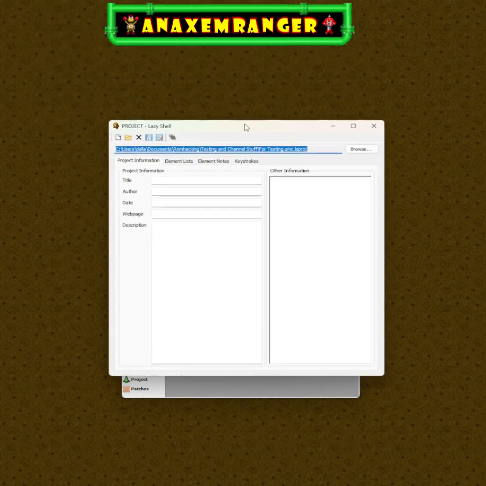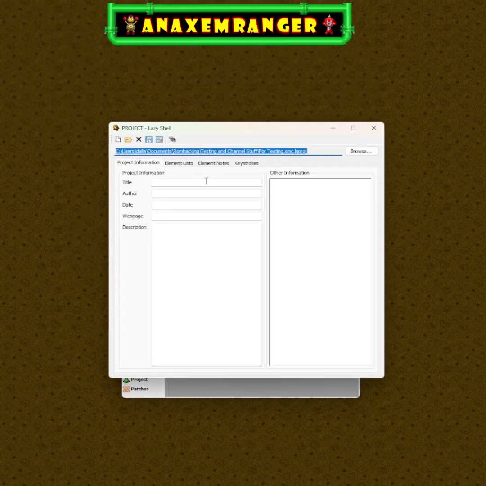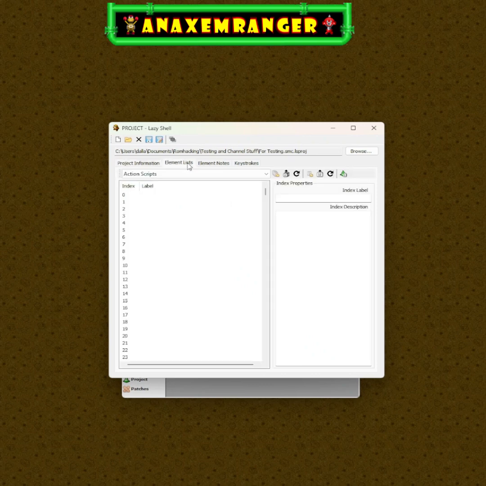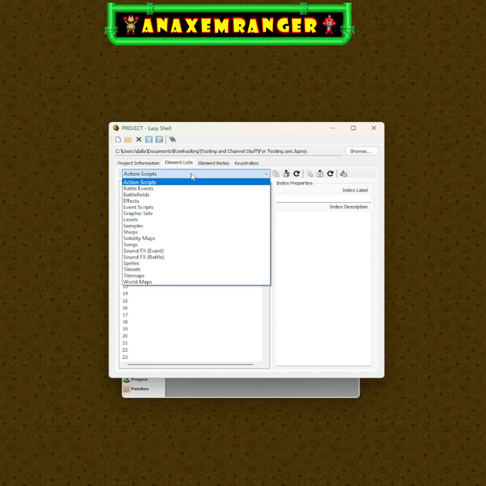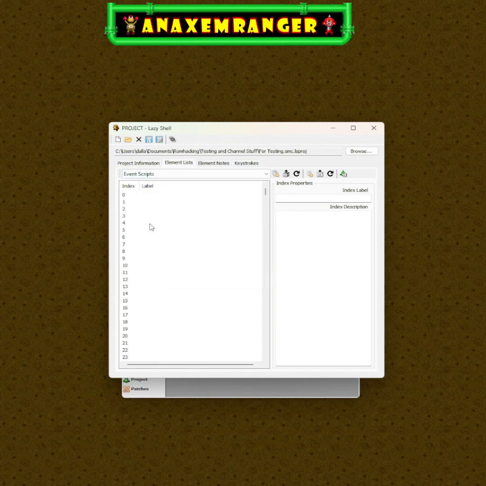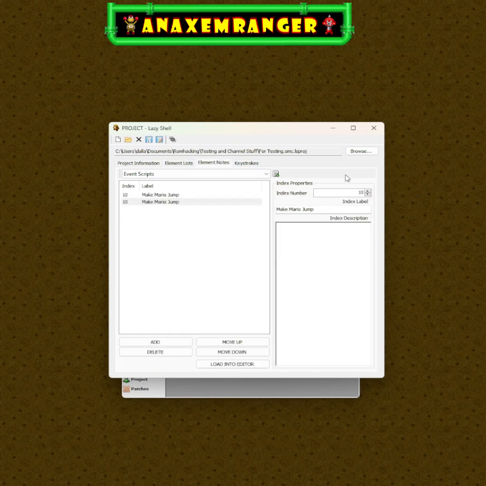Project. The Project button brings up the Notes area we talked about earlier. From here you can do things like add a title to the project, or other information about it should you so desire. You can also edit the labels on different elements of the editor. For example, let's say you edited event script number 10 to make Mario jump. From here, you can add the index to the element notes, which makes this change in your notes.